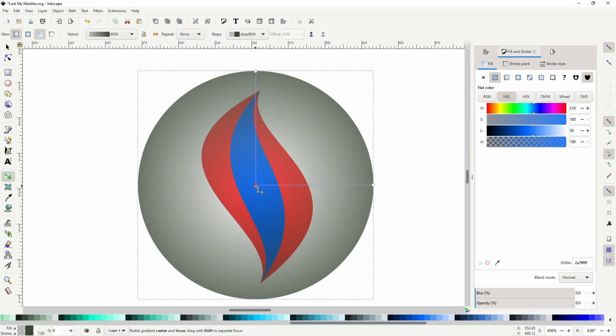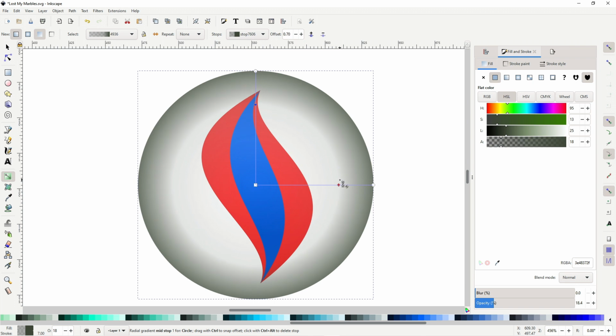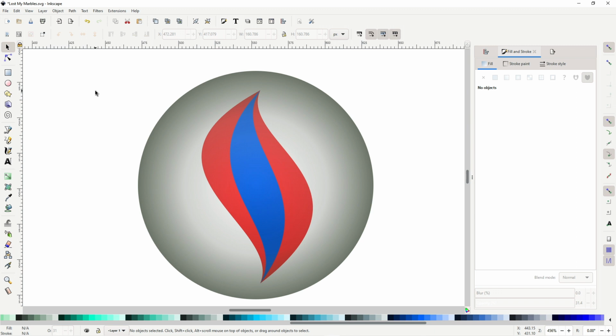I selected this node, the center node, and I want to add another one, so I'm gonna click this insert new stop or a new node. Now I want this to be a little more transparent, so I'm gonna make the alpha a little bit lower. There we go. I can just adjust this to make it more of a marbly thing. You can adjust your marble however you want. I just want to make it look a little more like a marble. There we go. Now the marble is a little too matte, like it's not shiny.